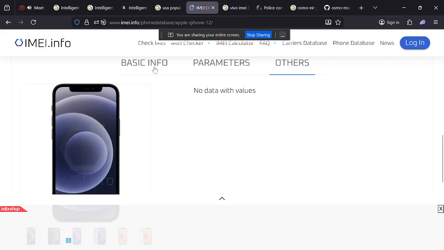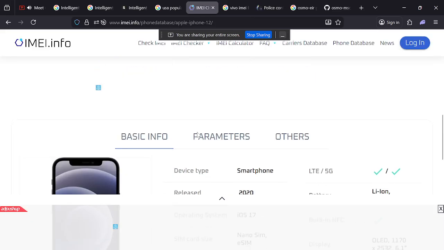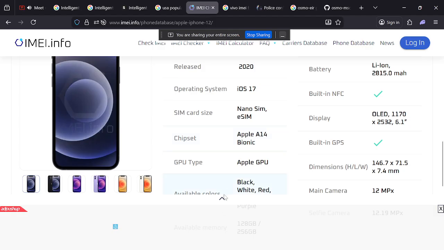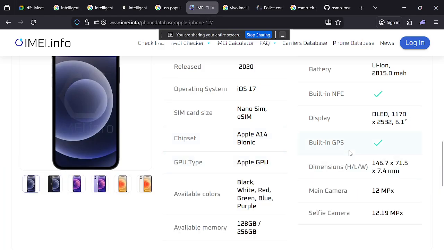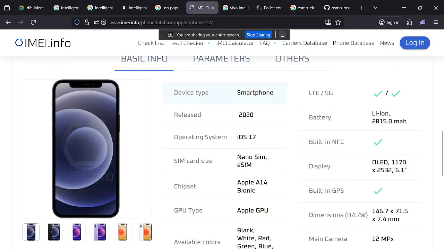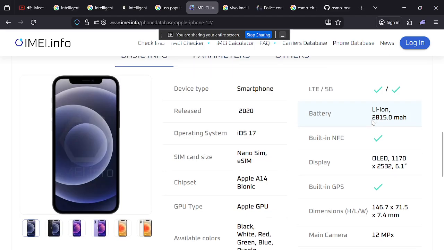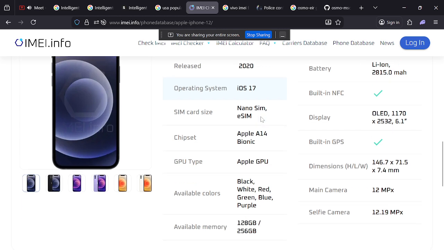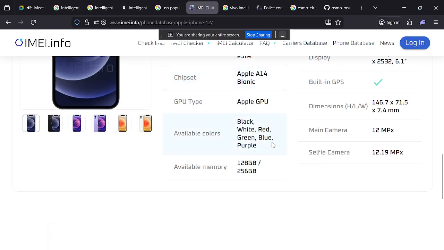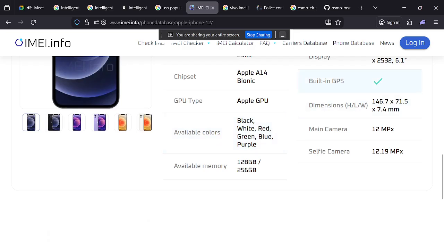Let's look here. This is one type of IMEI number, with full information about the device. The device type is a smartphone with 5G, and the battery type is Li-ion, 2800 mAh. The operating system is iOS 17, with a nano SIM card size, an OLED display, and the Apple A14 Bionic chipset. GPS is built in and active automatically.